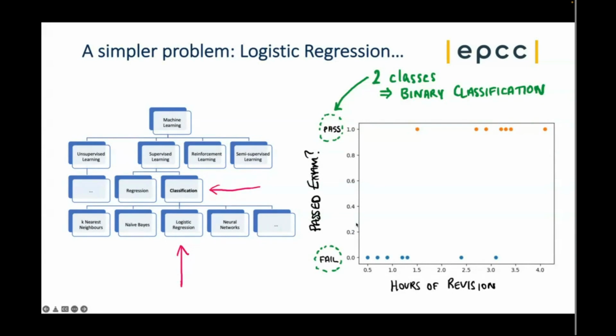So here's a motivating example. Each of these blue and orange dots represents a student. The students put in different amounts of revision for their exams. Unfortunately, all of these students failed the exam. These ones passed it. So we're not in this case showing a grade or anything like that. We've just got information on whether the students passed or failed.